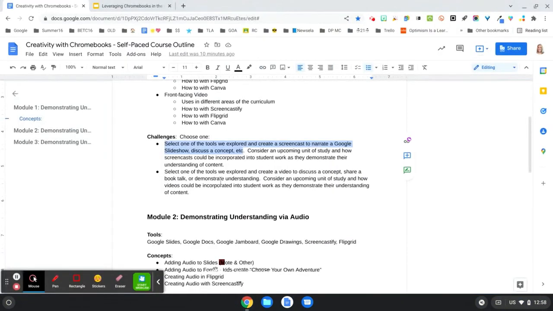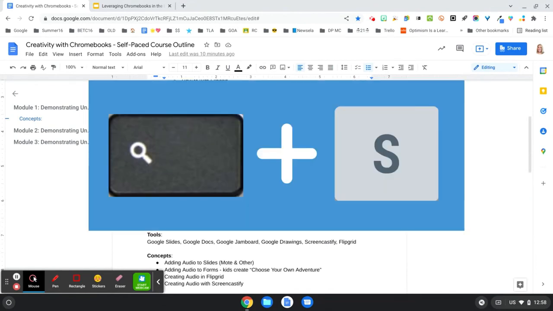So for example, we could be in a Google Doc and we could highlight just a sentence. And then what we're going to do is use the search plus the S and have it read to us.